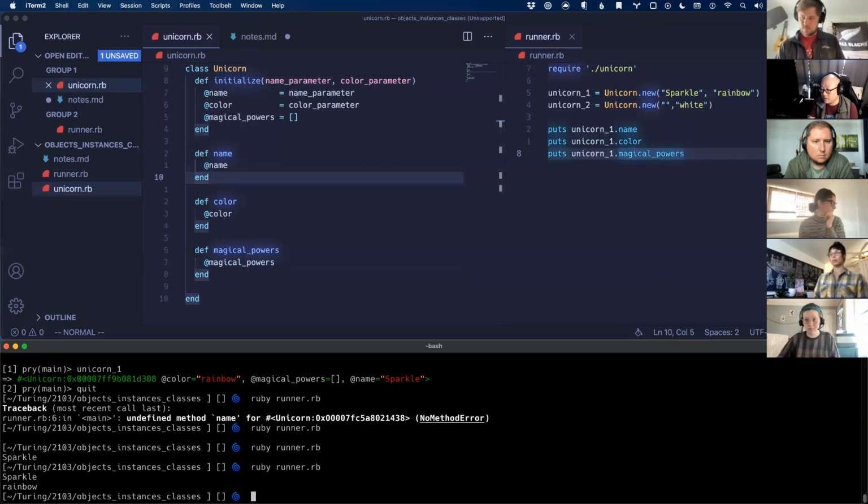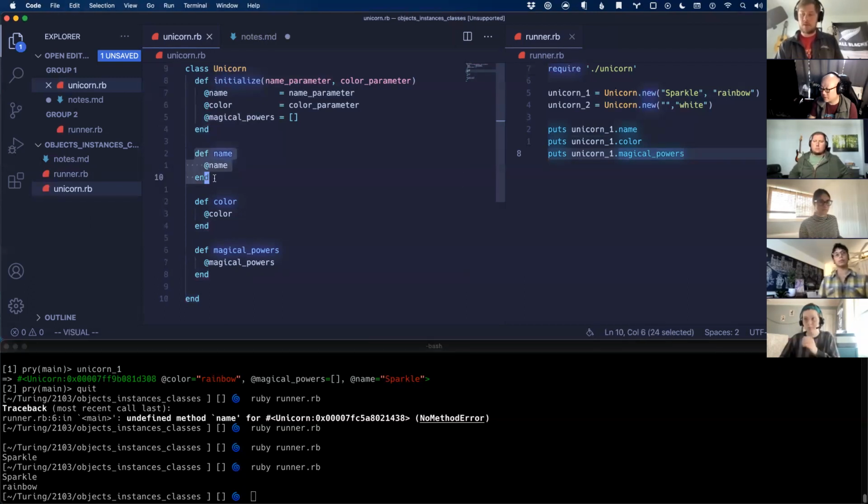Questions so far about accessing these attributes? Which ones are referred to as the getter methods? The one on the right of your screen? Nope, the ones I've defined to the left. These methods, and these are getter methods. Those are the getter methods. Okay, thank you.